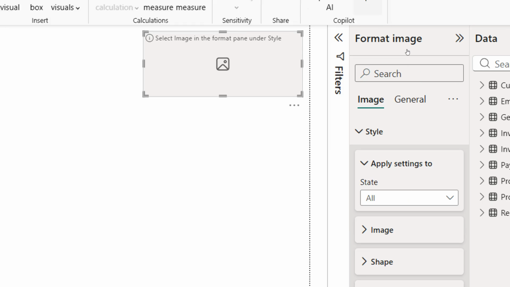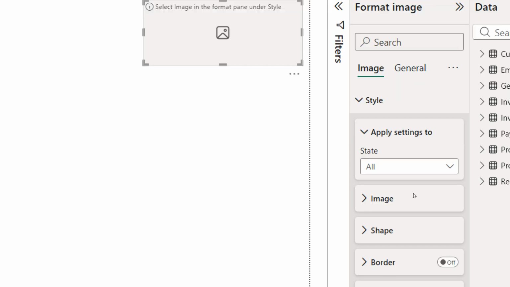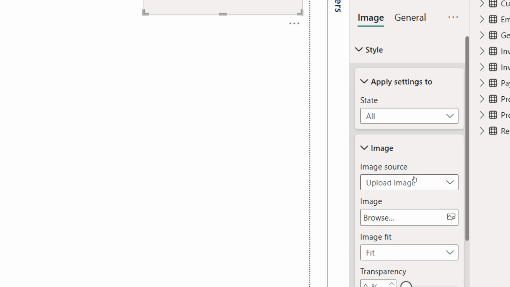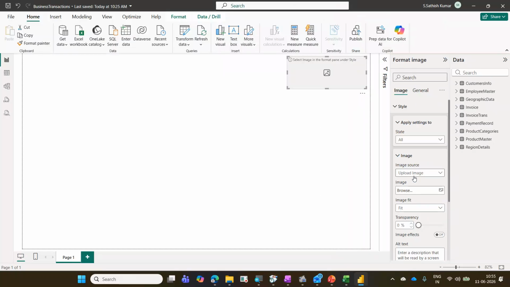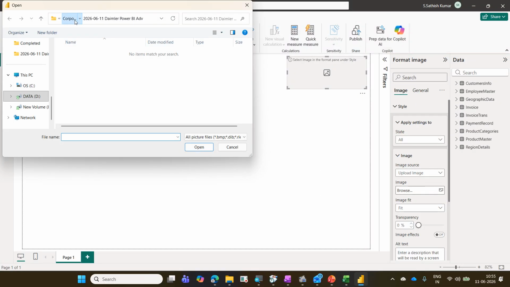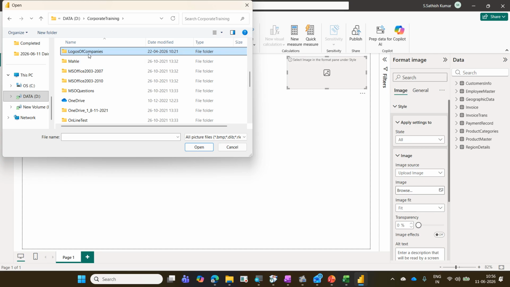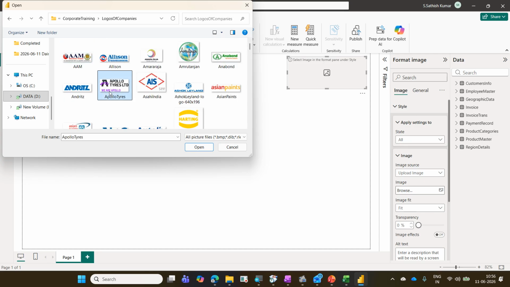Here you can see there is an option called upload image. Already I have downloaded your image. Now I am going to bring that image here. That's very simple. Browse and select that image. This is one method to do that. So I have your company logo here, and I will bring your company logo here. Yes, we got your company logo. This is one method.